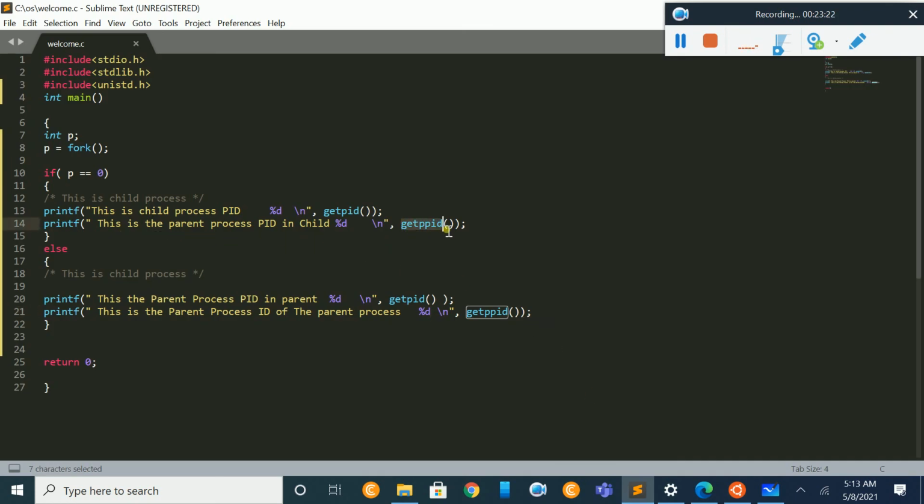So getppid, and these two values will be equal. This value is of the child PID, and this value is the parent ID of the parent process, which is bash.